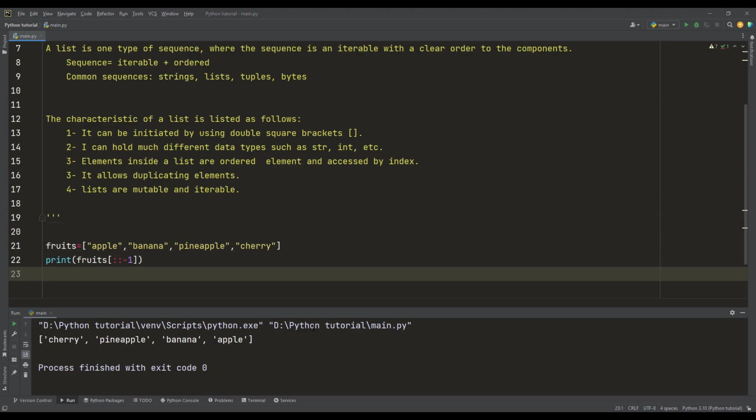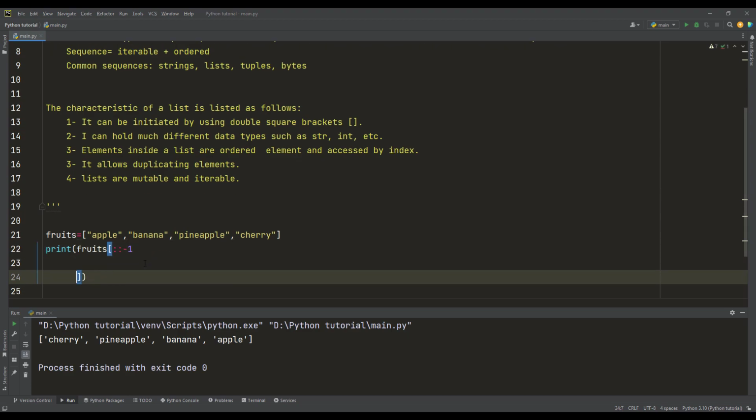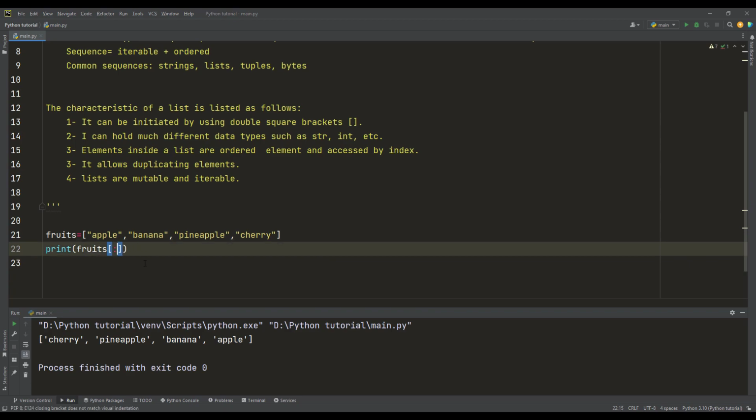If I want to print all items of a list, I can use, for example, this. It will consider all values, or I can do it like this, it will print the whole value of a list. If I want to also do a check, or logical operator, we will learn later.